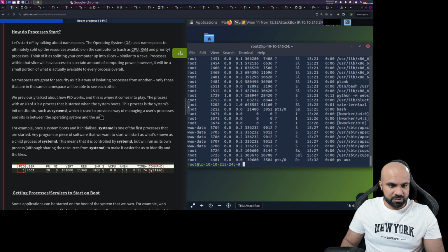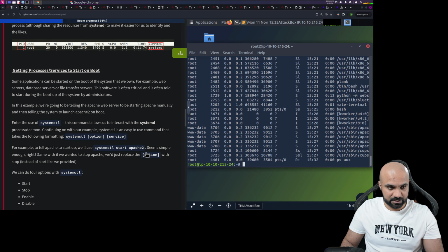All right, which is used to provide a way of managing users' processes and sits in between the operating system and the user. For example, once a system boots and is initialized, systemd is one of the first processes that are started. It is not true for Kali Linux, maybe true for Ubuntu. Any program or piece of software that we want to start will start as what's known as a child process of systemd. This means that it is controlled by systemd but will run as its own process. Okay, although sharing the resources from systemd to make it easier for us to identify and the likes.